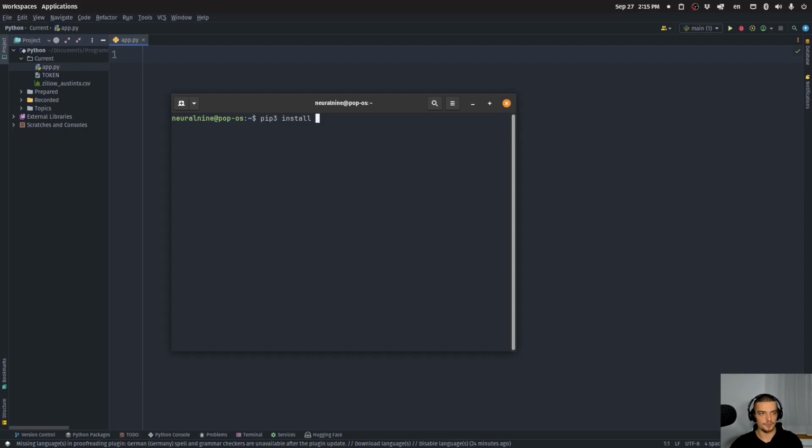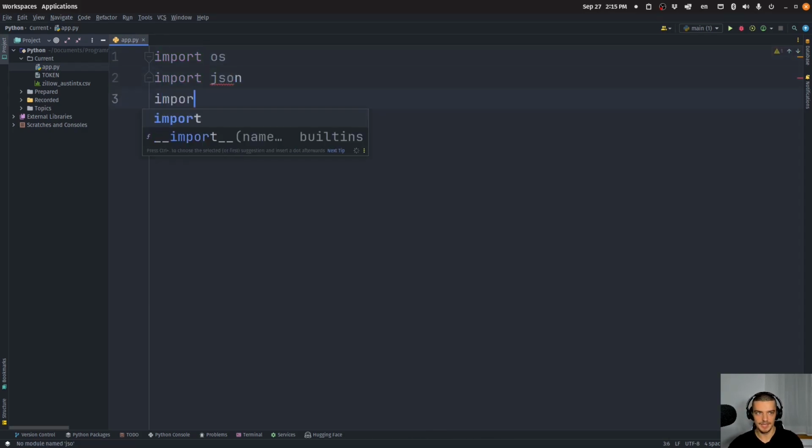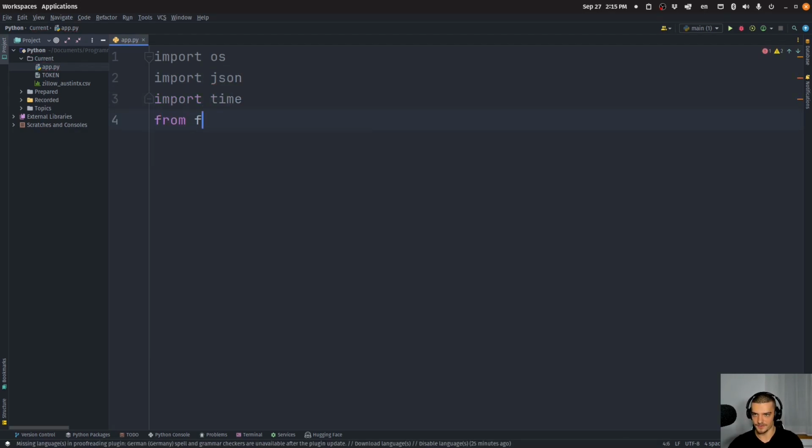So pip or pip3 install Folium for the map visualization, NumPy and pandas to work with the data, requests to make the requests, and Flask to build the web application. So these are the imports. Make sure you have these packages installed, and then we can get started by importing a couple of core Python packages. Import os, import json, import time, and from functools, I'm also going to import cache.